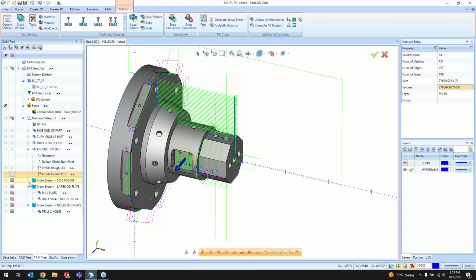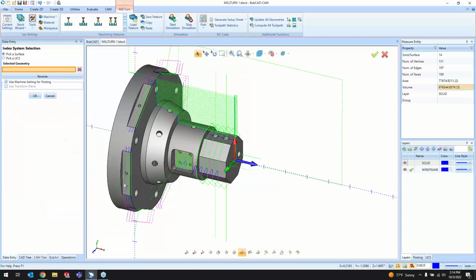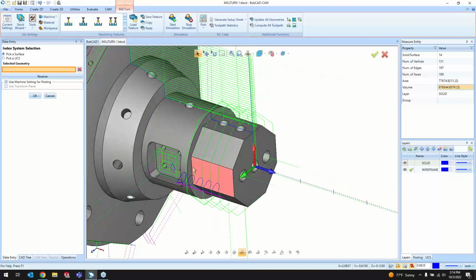We have to create an index system along each of those surfaces. And I start in doing that by right-clicking on Machine Setup, going to Additional Functions, and selecting Add Index. I select this surface so that this arrow will be our z-axis coordinate, instead of the z-axis coordinate being on the front face of this stock that we have for this machine setup. This will be our new z-axis for our machine setup when programming for this pocket.